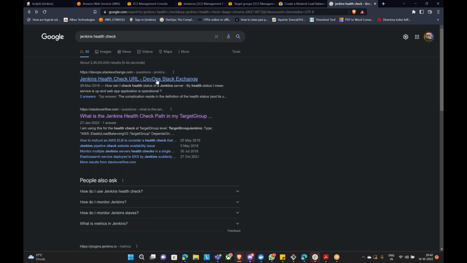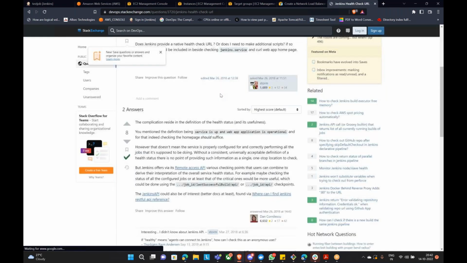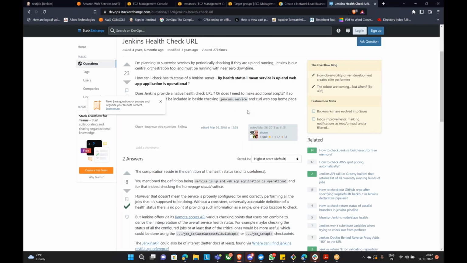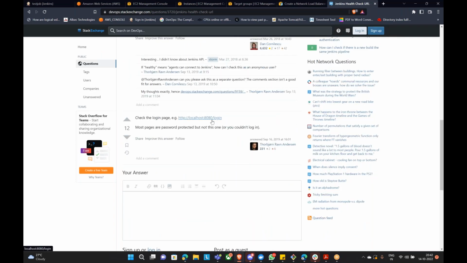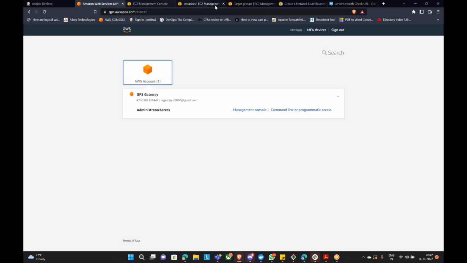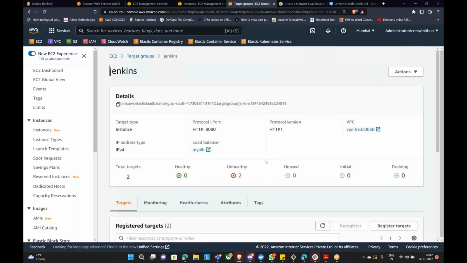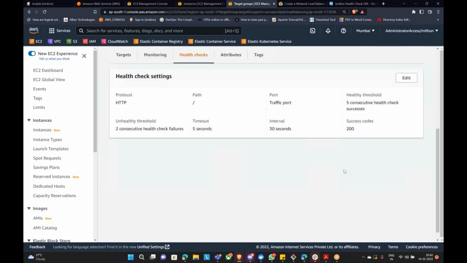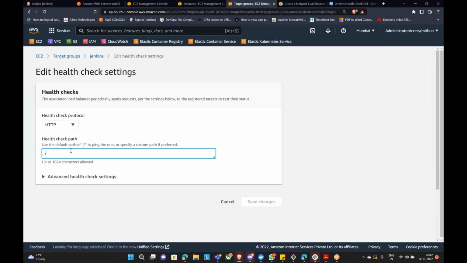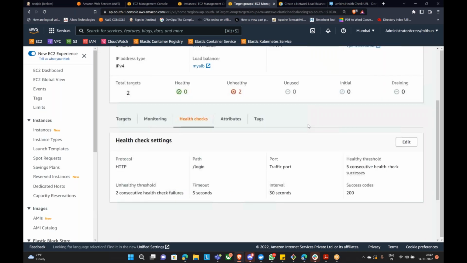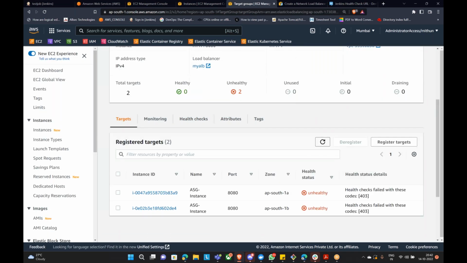Because we need to change the health check, because for Jenkins the URL will be different. So you need to go with the login. What I will do is change the target group health checks here and see whether it will solve the problem, because we are getting unhealthy, right? But still it is forwarding the traffic. So I'm going to change it to /login. I'm going to save it, and see whether it will work out or not.